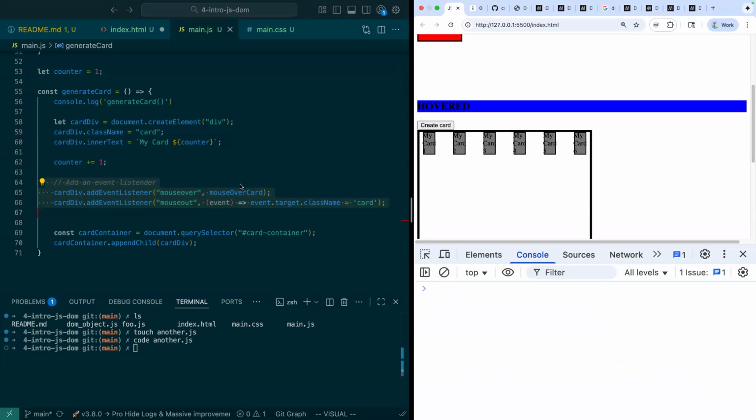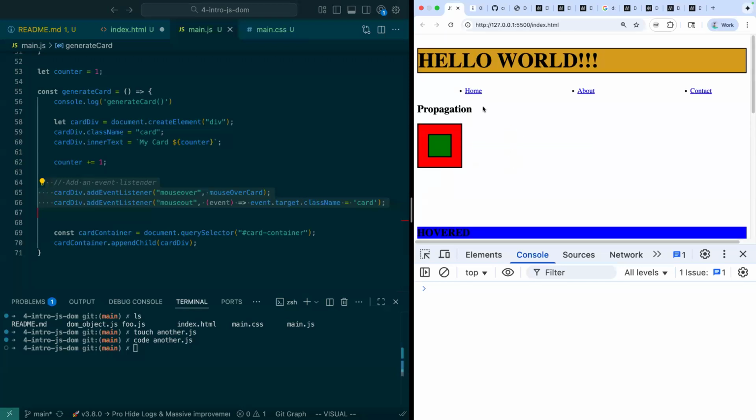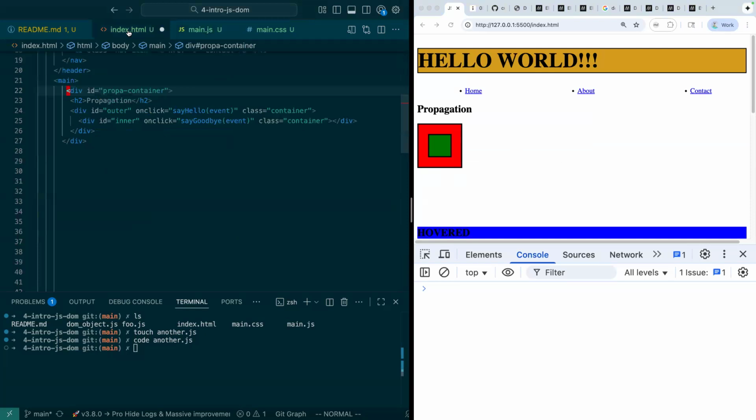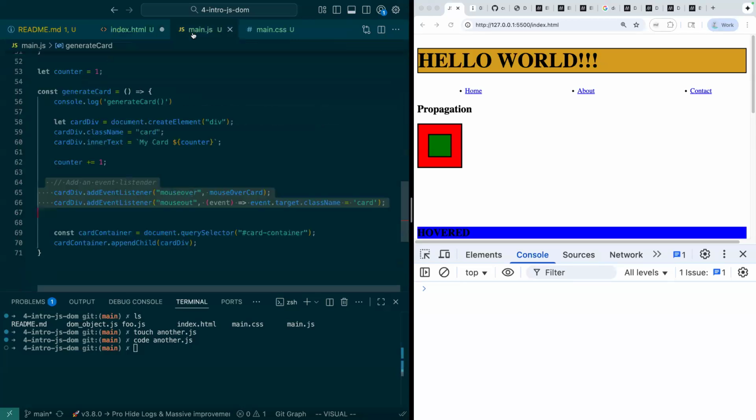Events have another behavior called bubbling or propagation. And to show you what I mean by this, I've built a little example here. Just to walk us through what we have, I have an H2, I have an outer div that is red, and I have an inner div that is green. And I've added a little CSS just for styling. And I've added an on-click event listener, which you can add to any element, not just the button. The inner one will fire some JavaScript saying goodbye, and the outer one will fire some JavaScript saying hello.